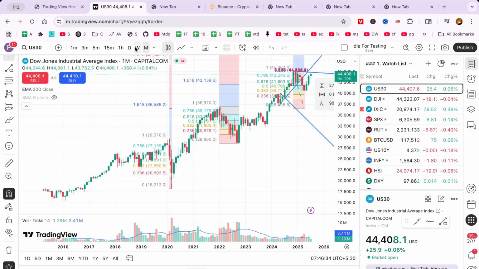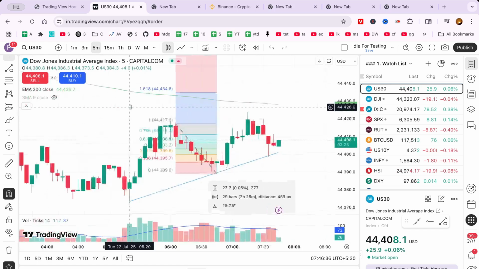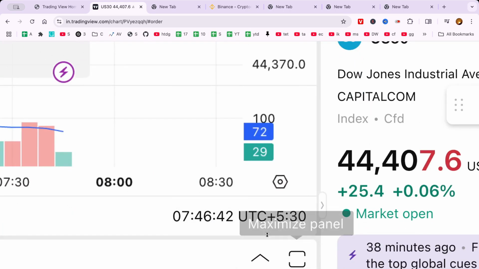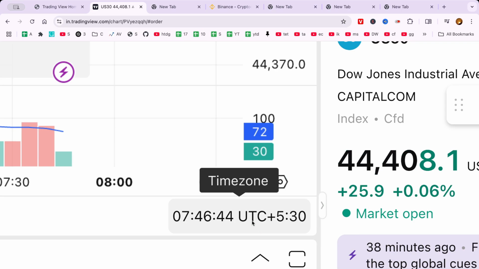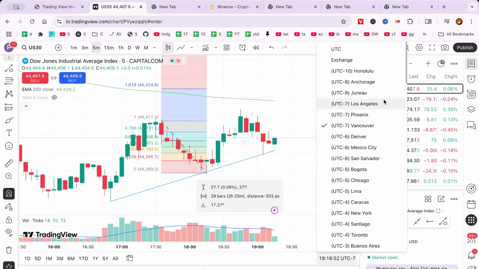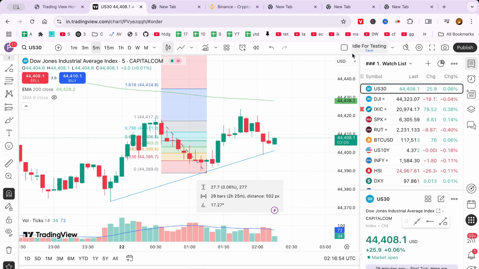Now, once you're on the chart screen, direct your attention to the lower right corner of your display. This is where you can locate the current time zone setting. It might appear as a simple mention of UTC or another time zone, depending on your initial setup. Click on this time zone indicator, and it will open a menu displaying a variety of time zone options.